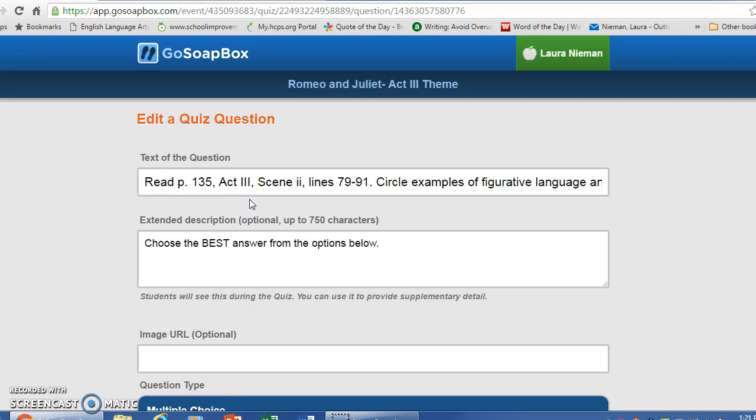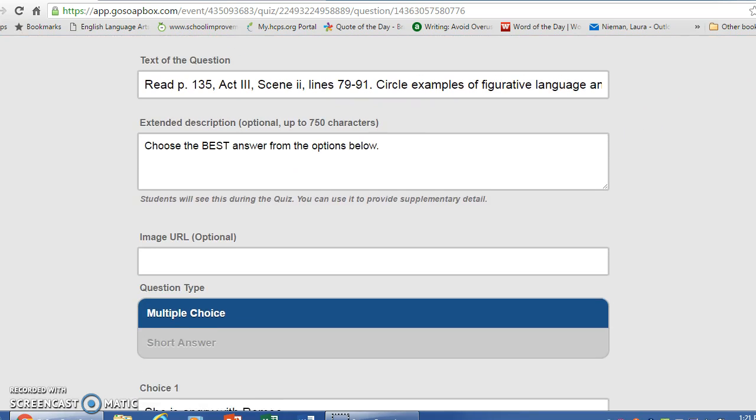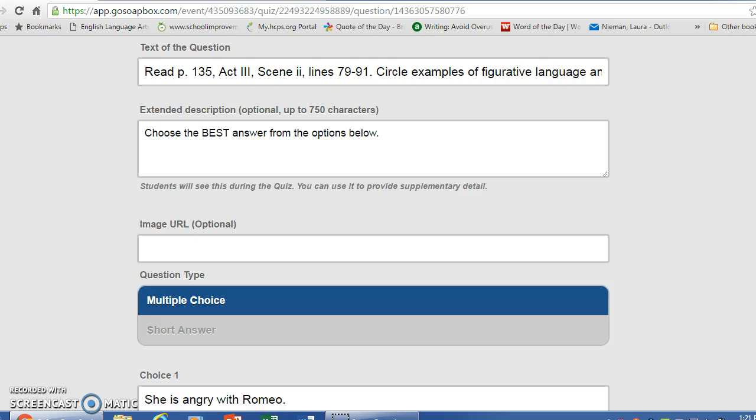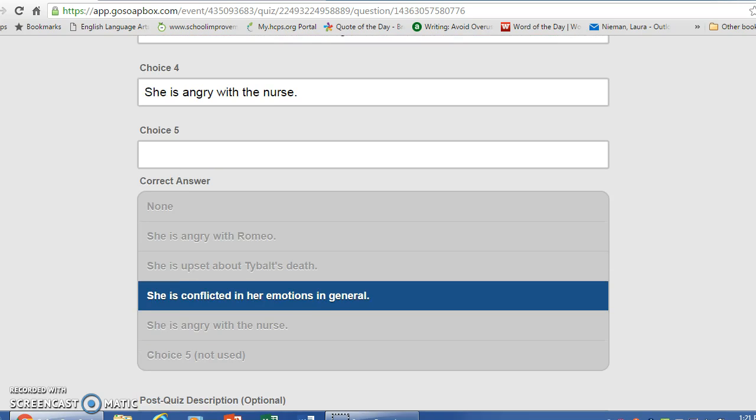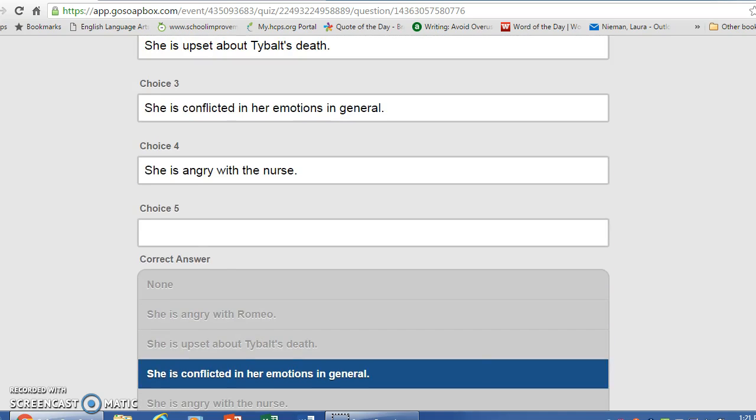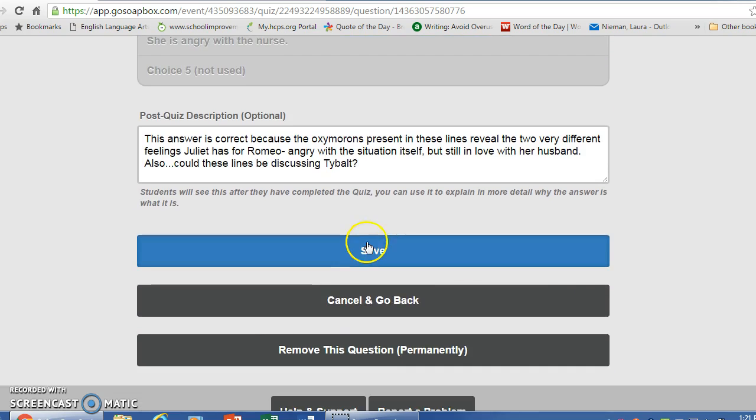So if you click on the first question, there it is typed in. I have choose the best answer. There are several choices. You can have more than one choice. You can have up to 5. The only drawback is that sometimes there is no more than 5 choices, so you are limited in some areas. But if you look at the bottom, there is a description for after the student completes the quiz, and it actually gives them more detail on why the right answer is the right answer.